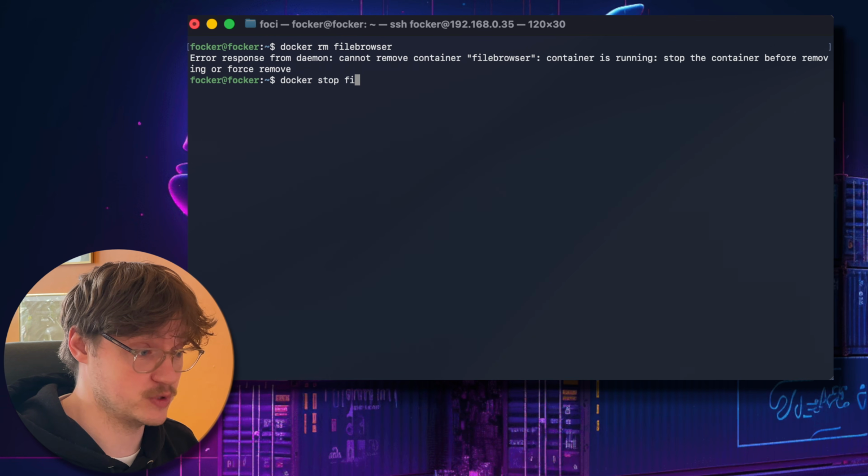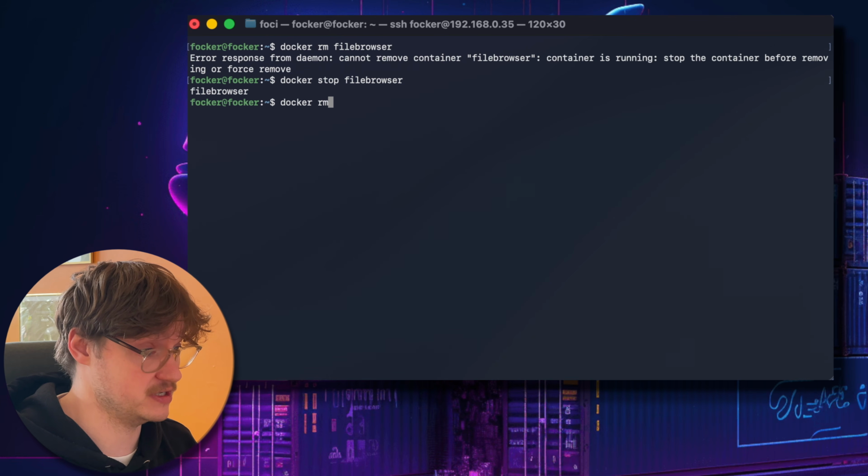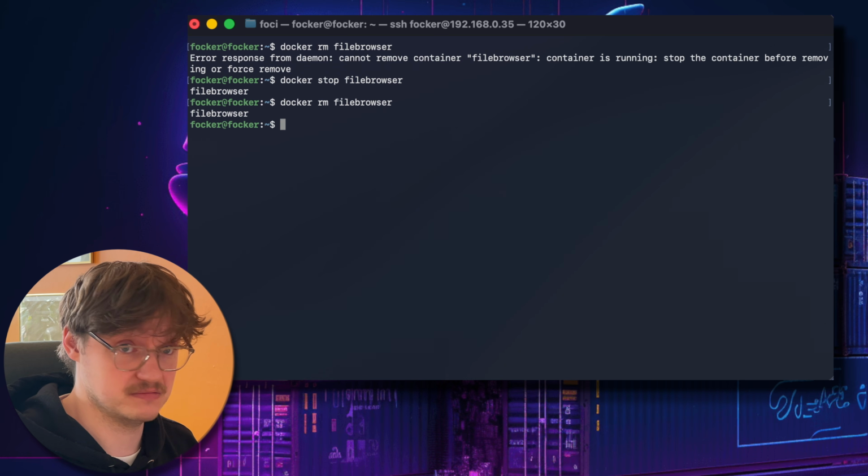Okay, so let's say I want to remove filebrowser again. First I'll stop it, and then I run docker rm filebrowser. So now we have removed the container. Cool. Okay, let's leave it here for now.